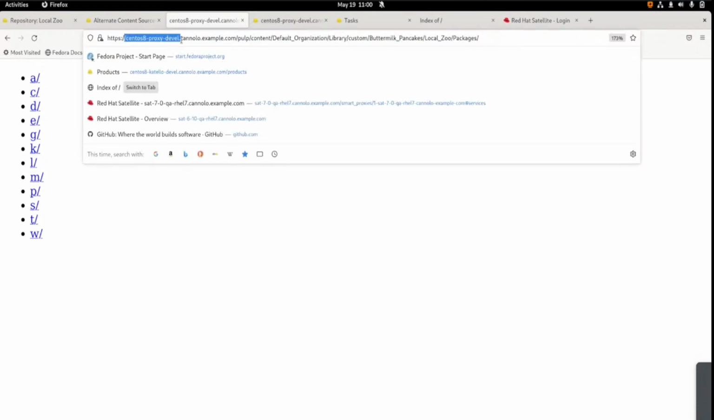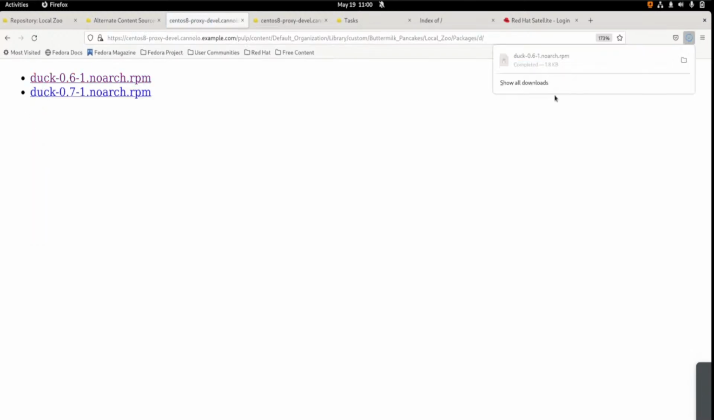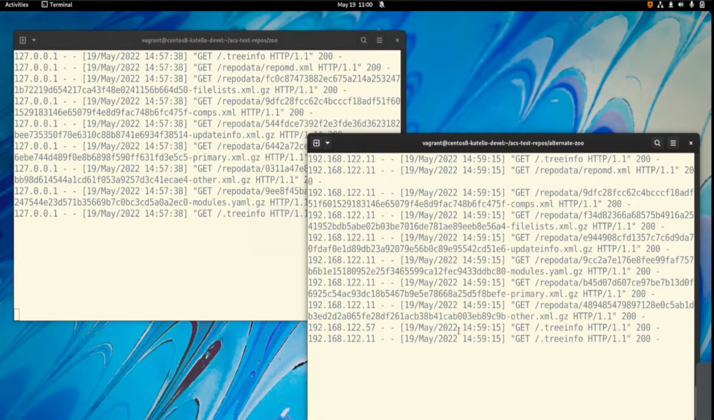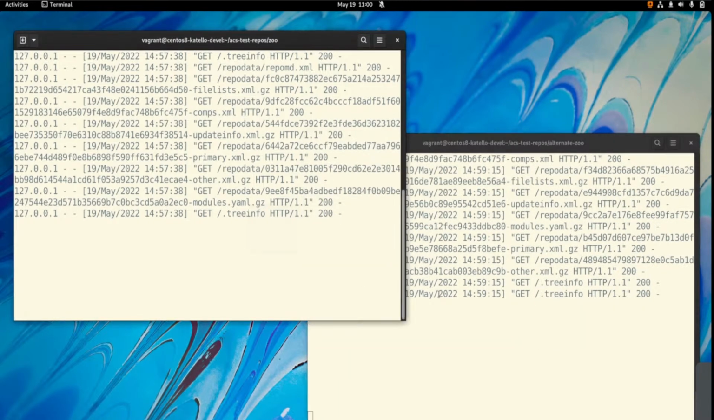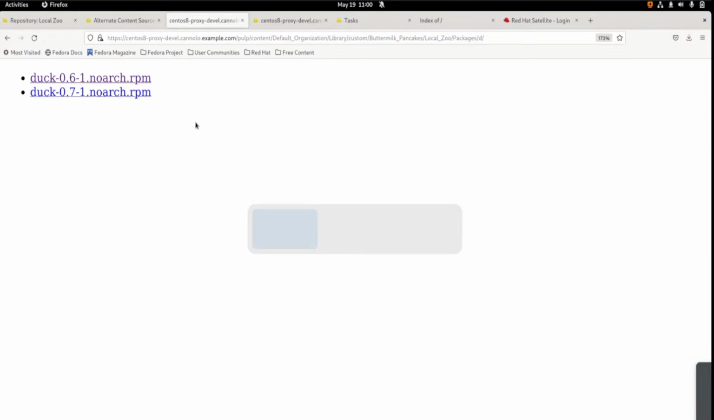So this is my repository right here. That's actually running on the capsule. You can see way up here at the top, CentOS 8 proxy devel. So I'll just pick something like this duck RPM. And so I just downloaded it. Let's see. Where was that? All right, this might not have gotten cleaned out correctly. Anyway, to not waste time, what would happen is the capsule would also sync from the ACS. However, I think I did this sync previously to the actual smart proxy, so the RPMs are now cached in Pulp, and I'd have to clean those out.